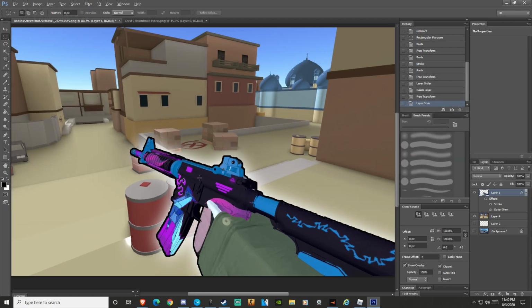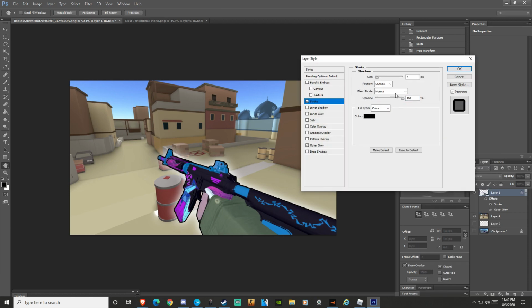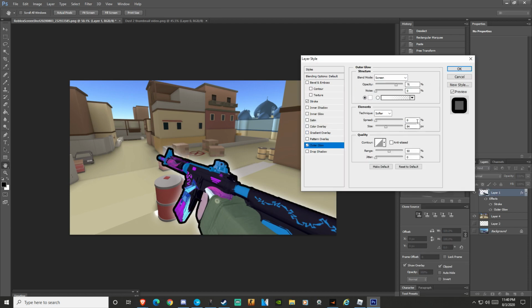I'm gonna have the stroke pretty big, and I'm gonna have the outer glow pretty big as well. Now there's a stroke and an outer glow, which I love both, of course. They both look really good in my opinion. I'm gonna have the range right there. The spread, I wouldn't mess with it too much, but I'm gonna have mine like that. I think that looks pretty good.